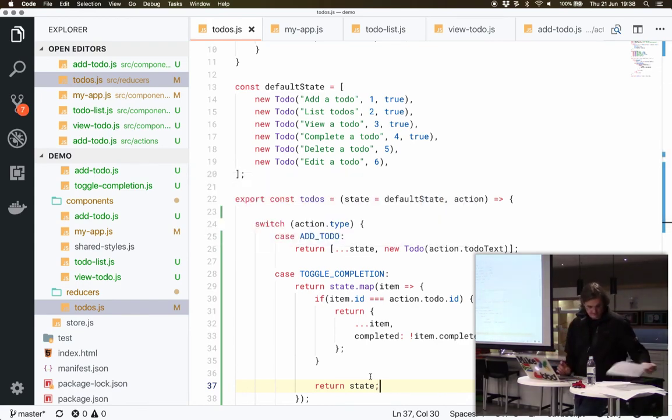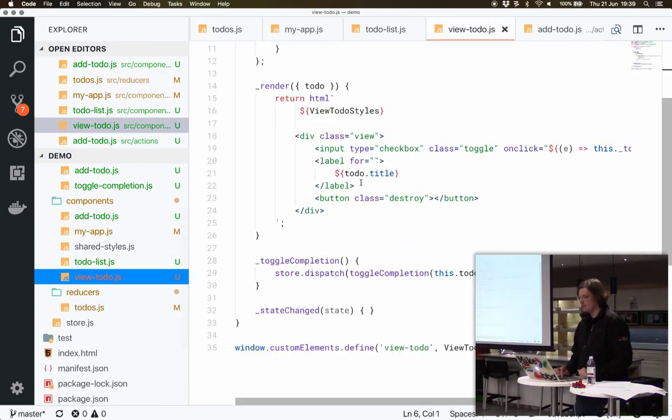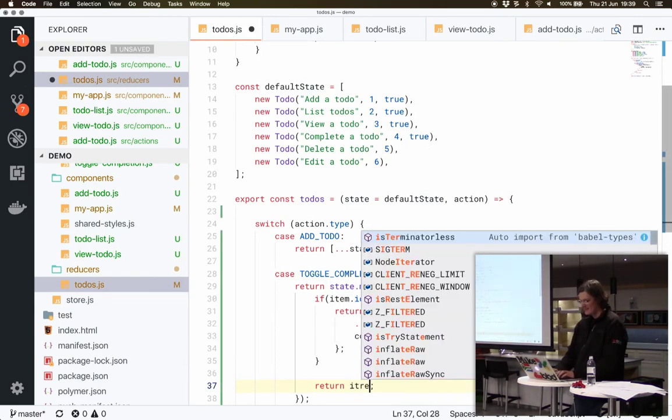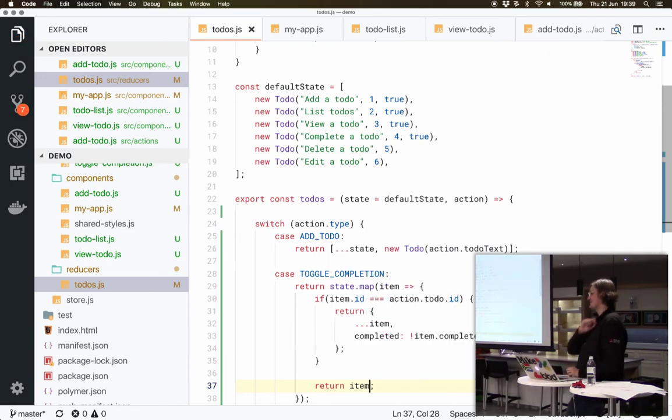Barring one thing. We also want to change the label so that the label has a strike through. Why do you return state in your map function? I'm just reading that. Oh, sorry. Thank you. Hey, awesome. I owe you a high five. Return item, not state. Thanks for paying attention.